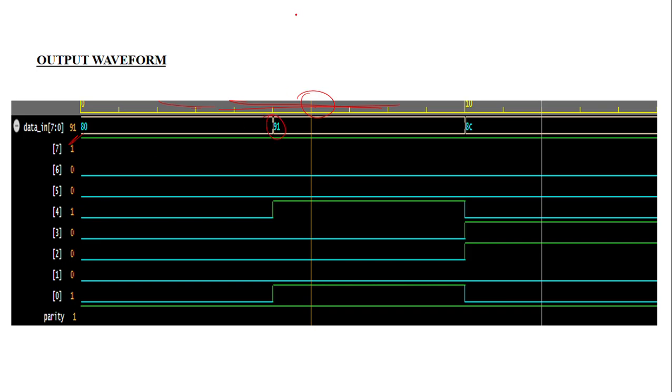91 is represented here in hexadecimal format. 1 is nothing but, represented with 4 bits, 0001. 9 is nothing but 1001. Here we can see it is our 0 index and it is our 7th index. You can come from the bottom, 0 index to 7 index: 1001, 0001.